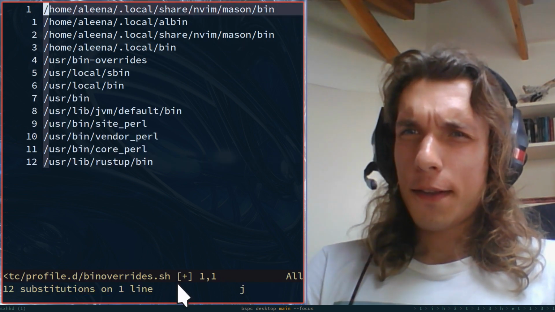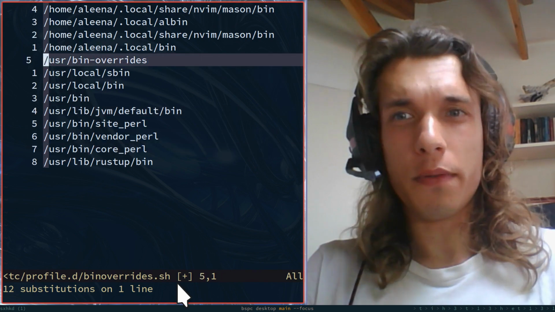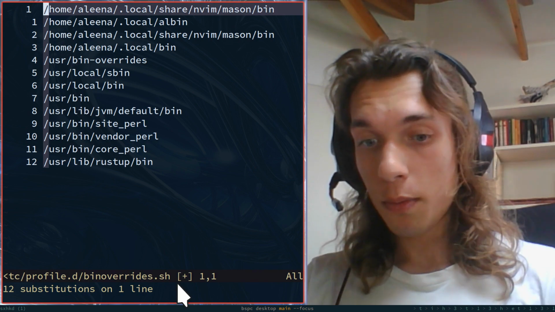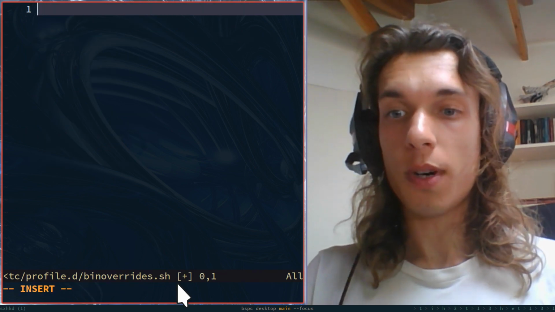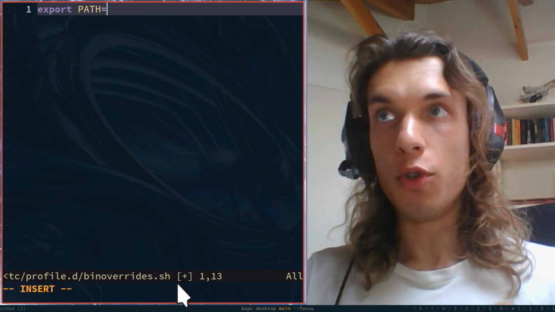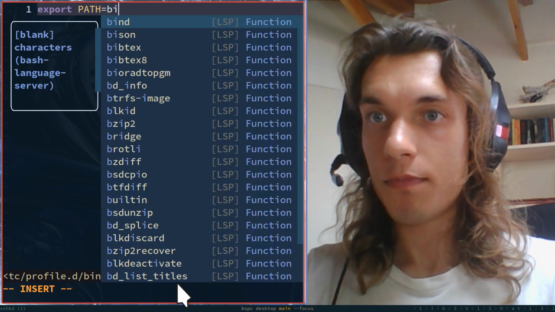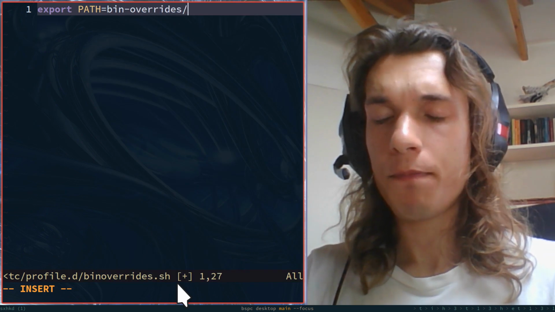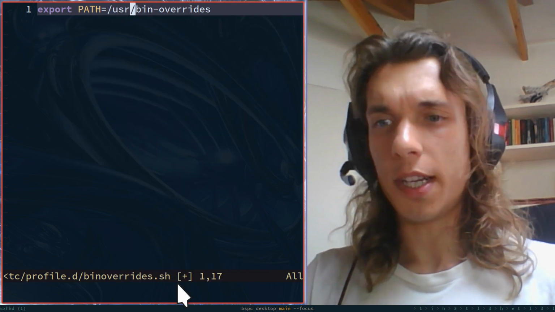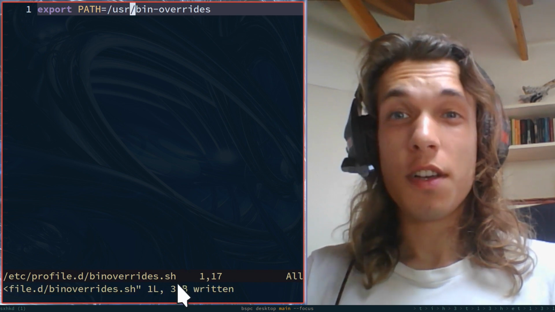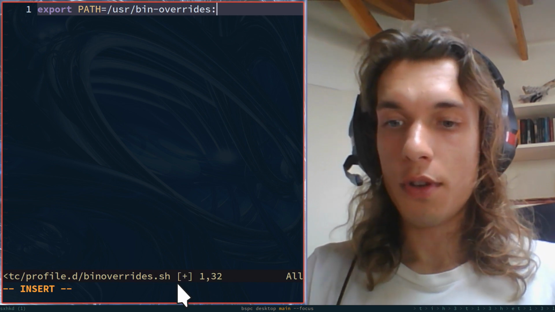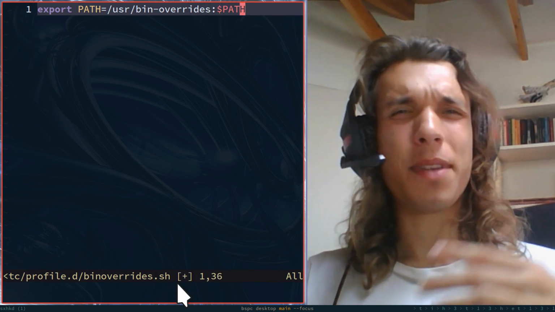This is the PATH. For me right now it already has the bin overrides, but for you it won't have them. To have them on reboot, in the PATH variable, you want to add this file and say export PATH. You want to add bin overrides. No. /usr/bin overrides. You don't want that to be the only thing though. You would want to append all of the other ones. So this is the most tempting way to do it.